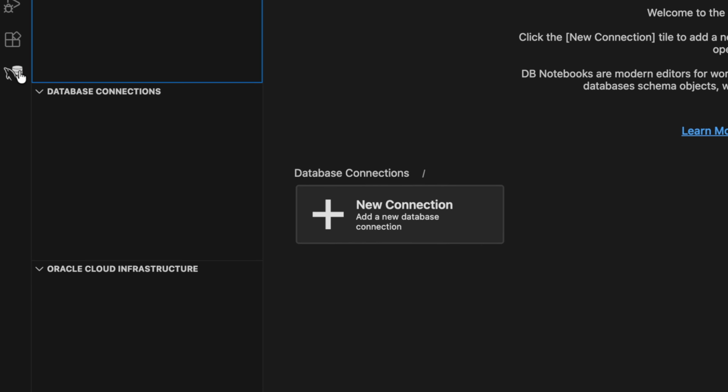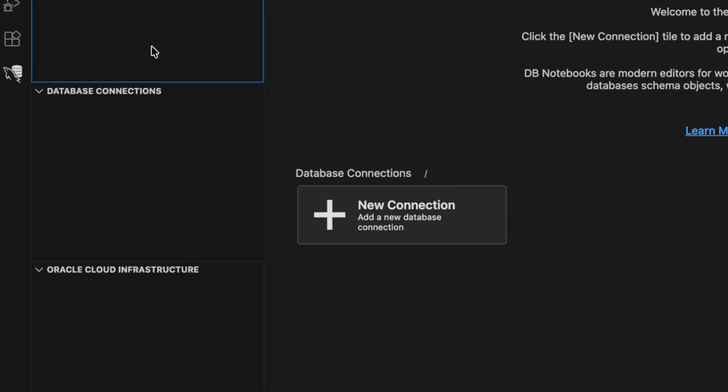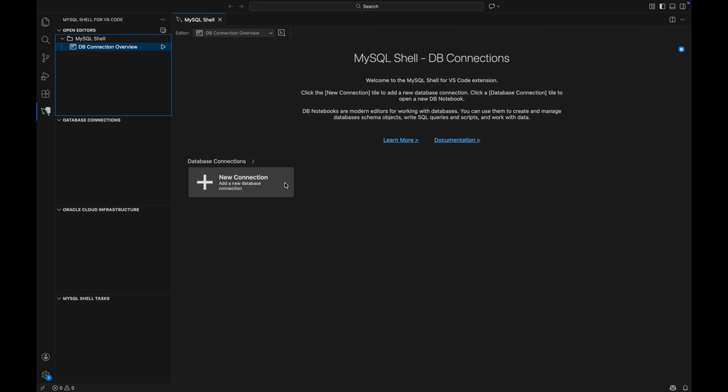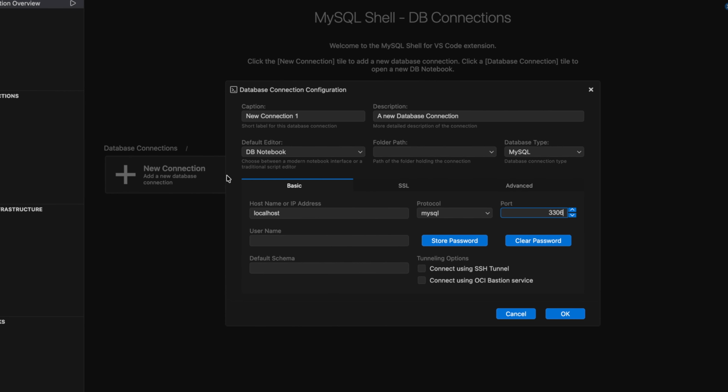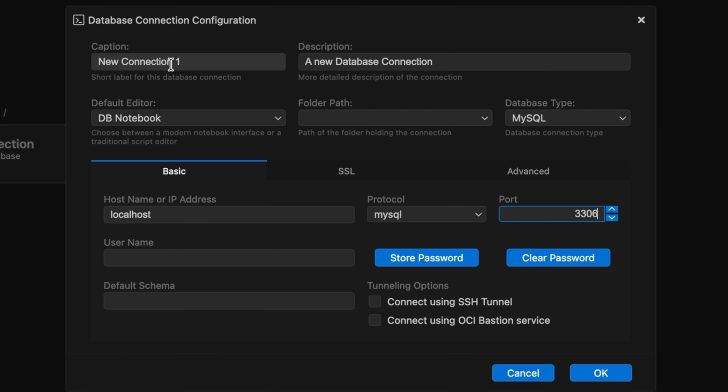Let's go ahead and create our first connection to a database. You can either click on the New Connection button on the welcome page or click on the plus icon that appears when you hover over database connections on the left. Once you click on the button, the database connection configuration window will open for you.